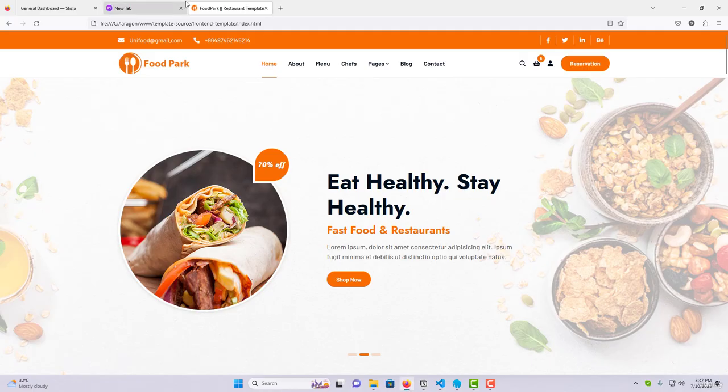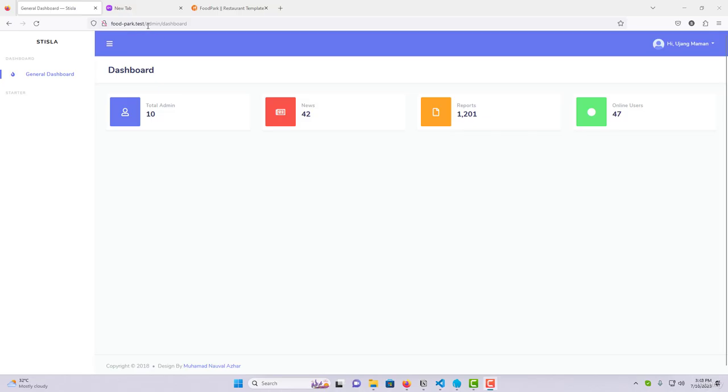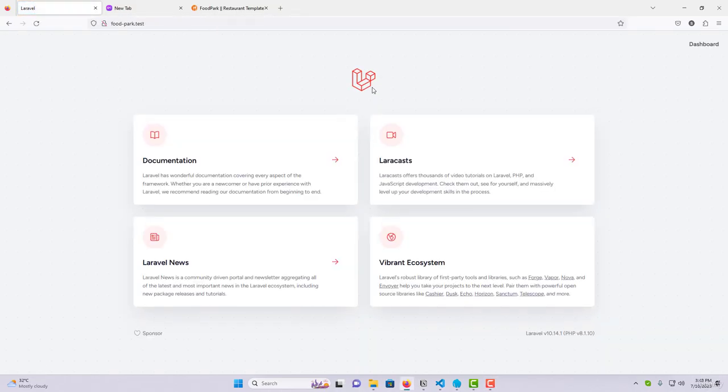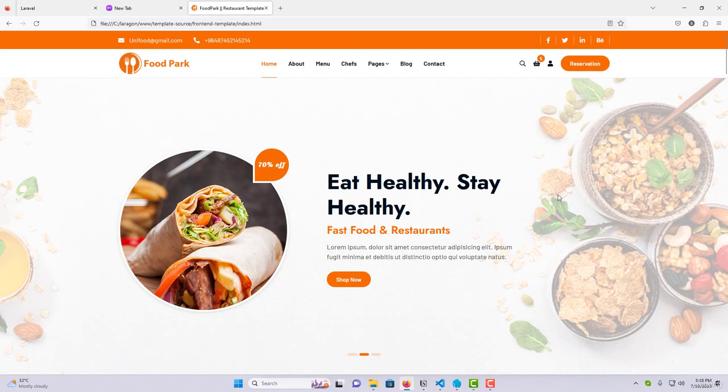Let's go to our project. Let's visit the home page. Okay, so on the home page, as you can see, we are getting Laravel's default welcome page. We'll be replacing it with this design, our home page.